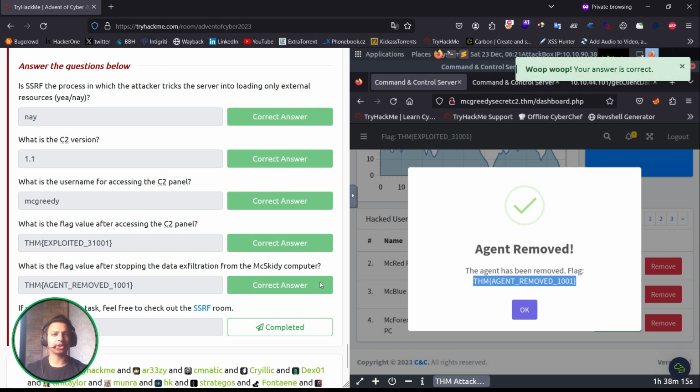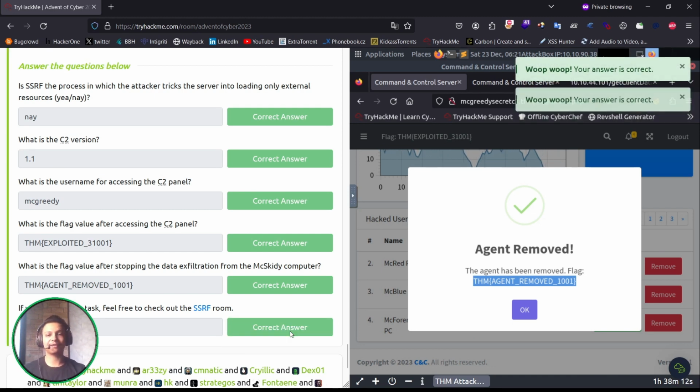Yes, we have solved today's task over here, and we have learned about the different types of SSRF vulnerabilities also. So in today's task of TryHackMe, we came to know the different types of SSRF vulnerabilities and how we can exploit them, and of course, what mitigations we can apply to prevent these vulnerabilities.